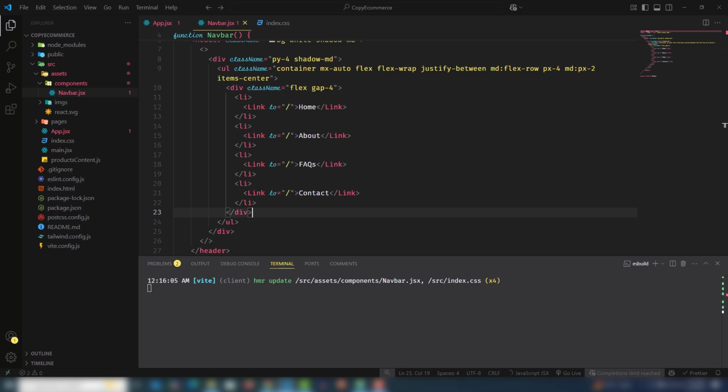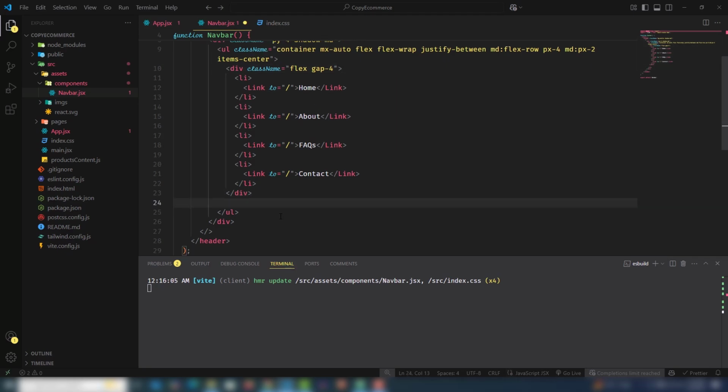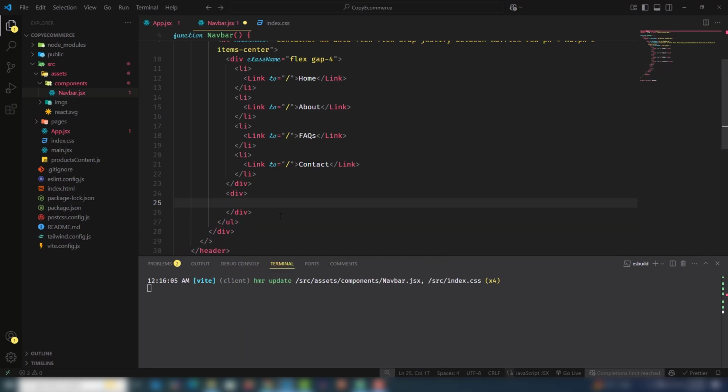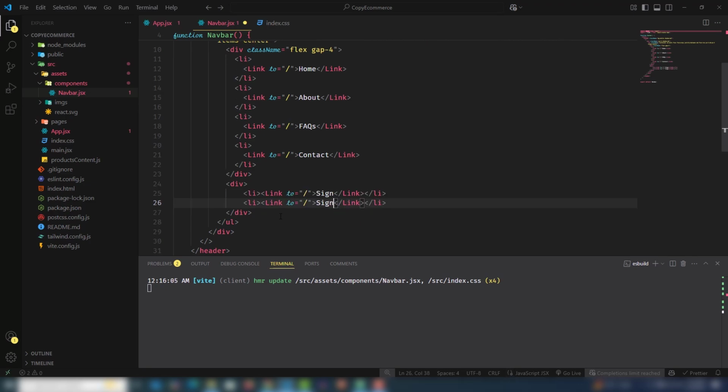display the icon. Okay, like this one. So I'll use just a div, and inside the div I will use the link. By the way, I will use li link, and the to path should be a slash, because I don't need to redirect the user to another page. I just use the dummy links, and that will be my account.